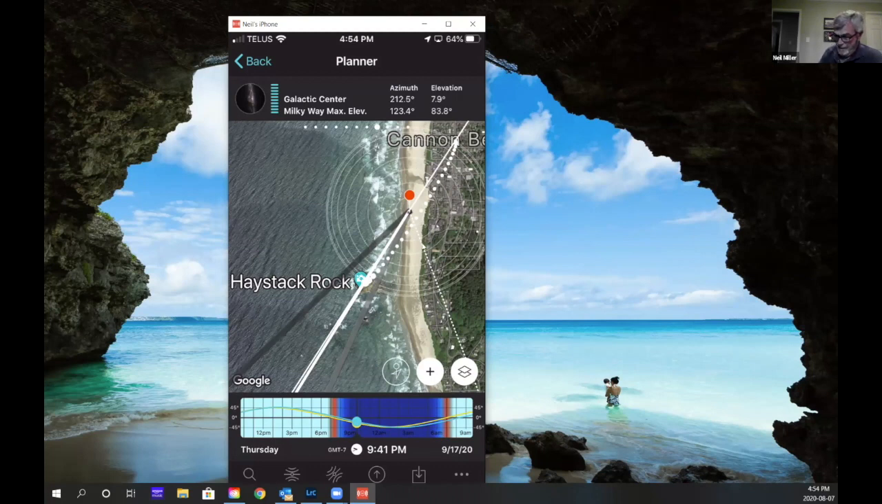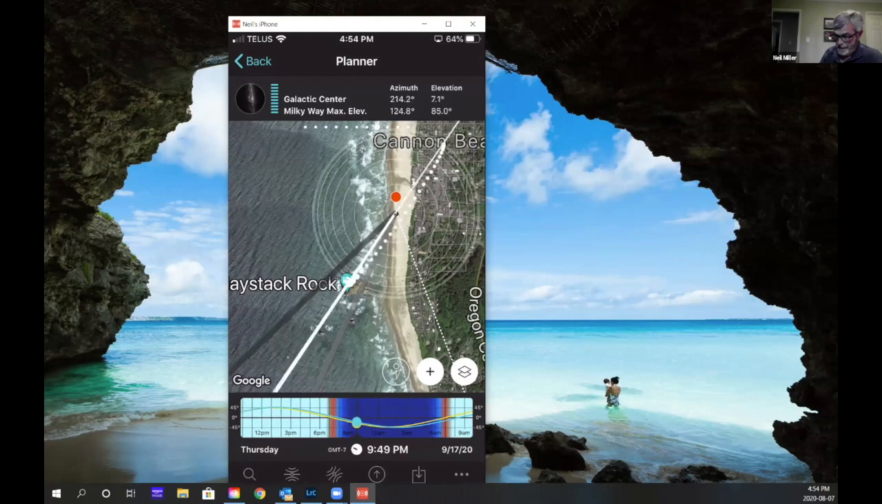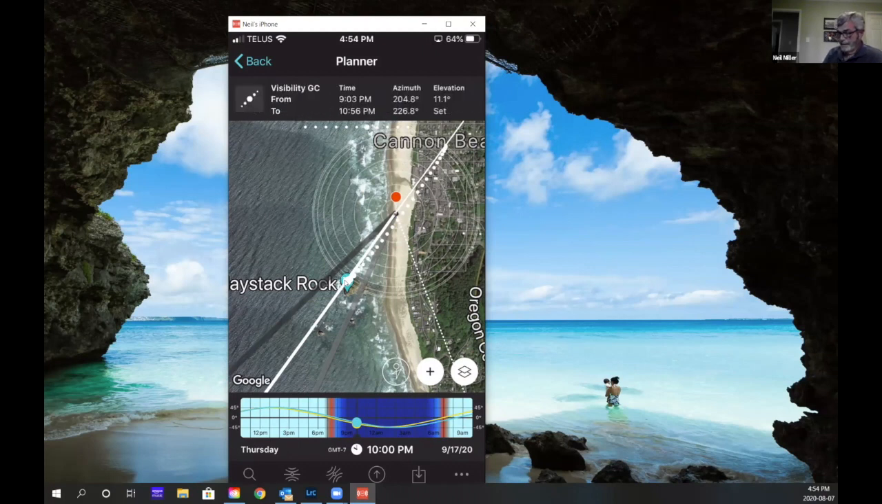And on this date, it's 10 o'clock at night. You're likely going to see the Milky Way above Haystack Rock. Go back to the previous slide or menu at the top. It tells you that the galactic center will be visible from 9:03 till almost 11 o'clock that night. So that's one option. In the middle of September, you could go to Cannon Beach and get a shot of the Milky Way coming up out of the center of the rock.